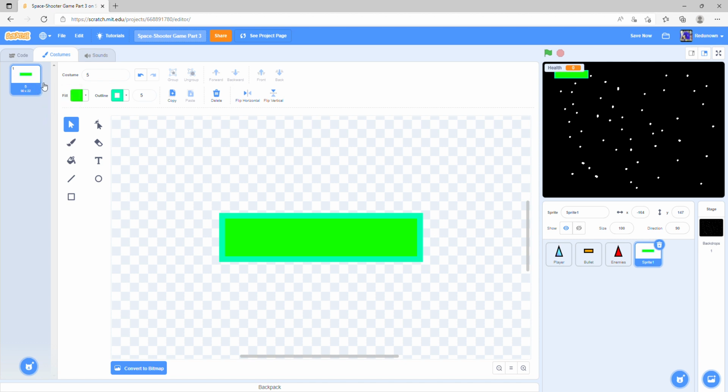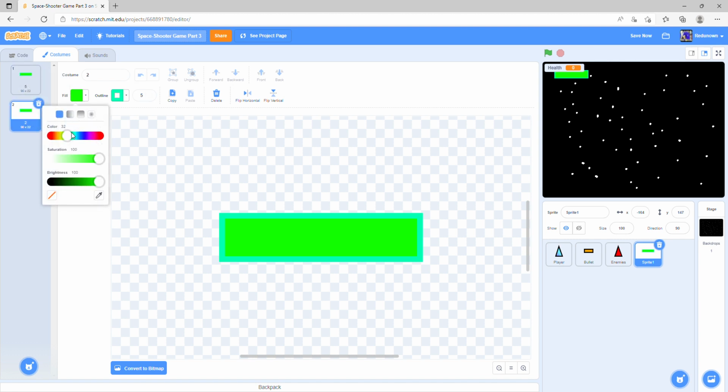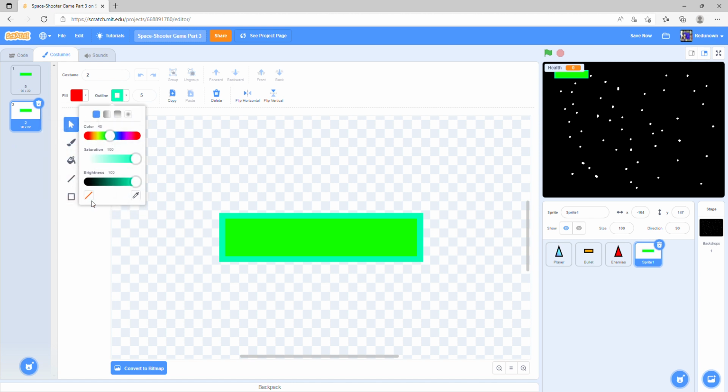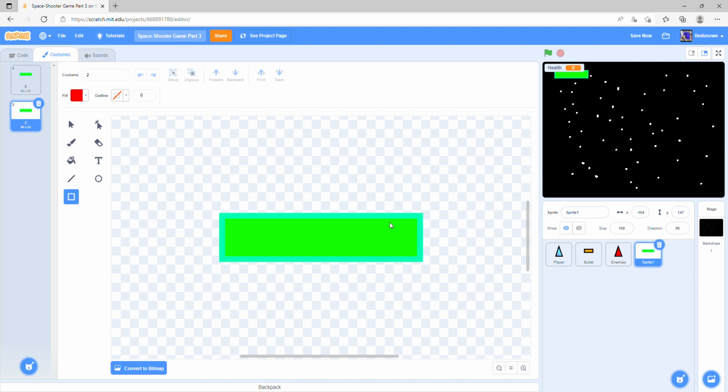Okay, next we're gonna duplicate. Now we're going to get red, and we don't want to fill this time, no outline. We're going to draw a red bar. You're going to have 5 red bars, remember? So this is your first one. Just add it there. Red looks better than white, to be honest. So that could be 1.